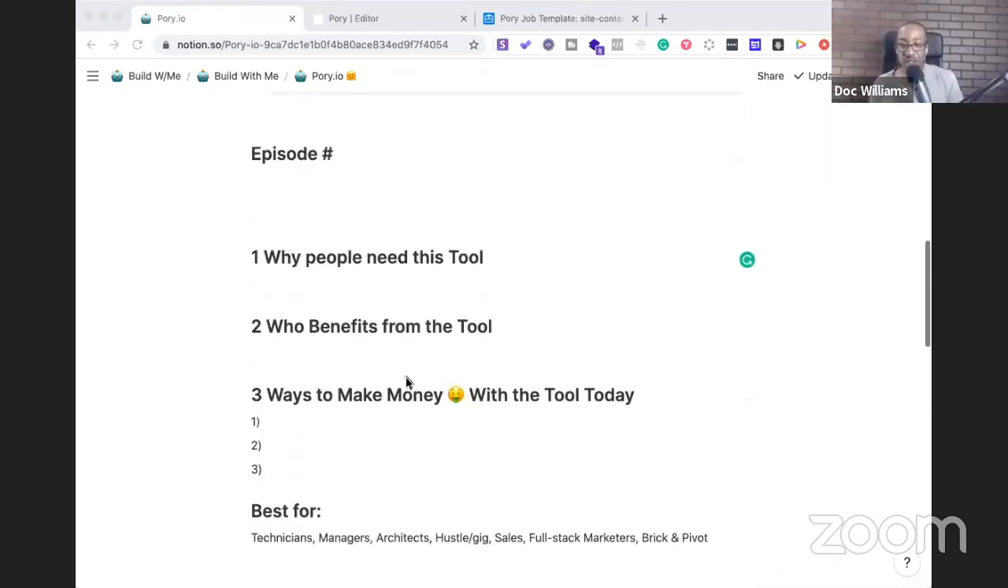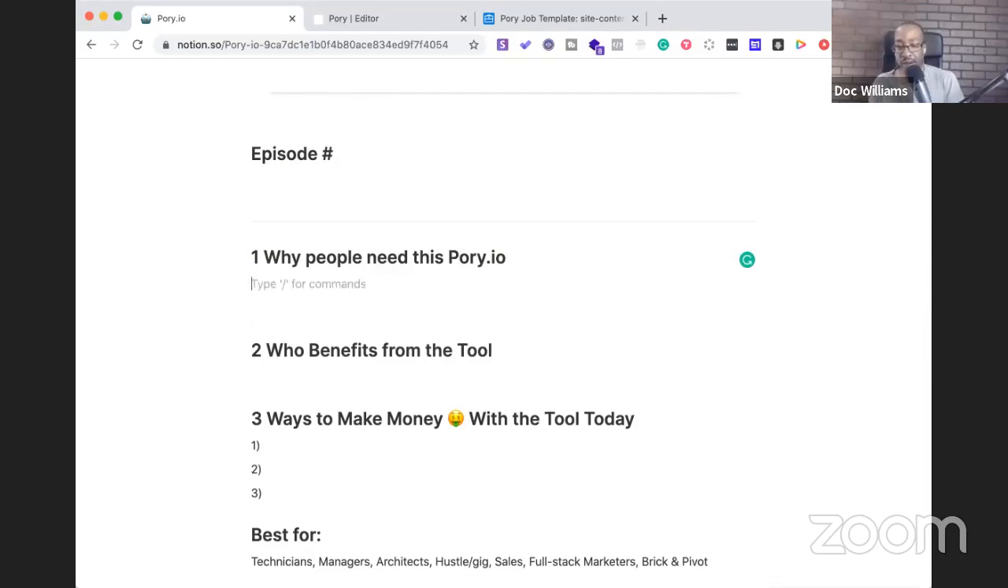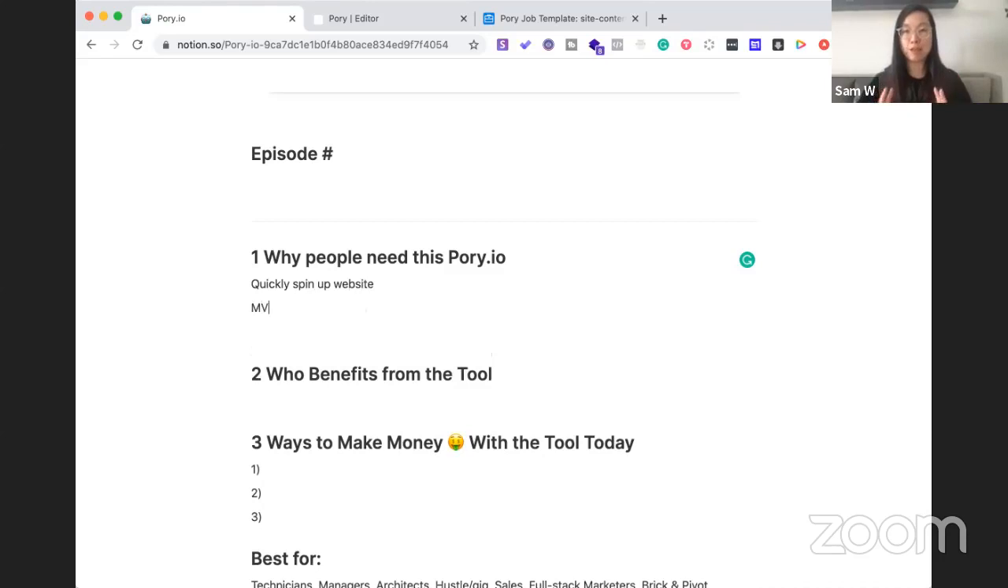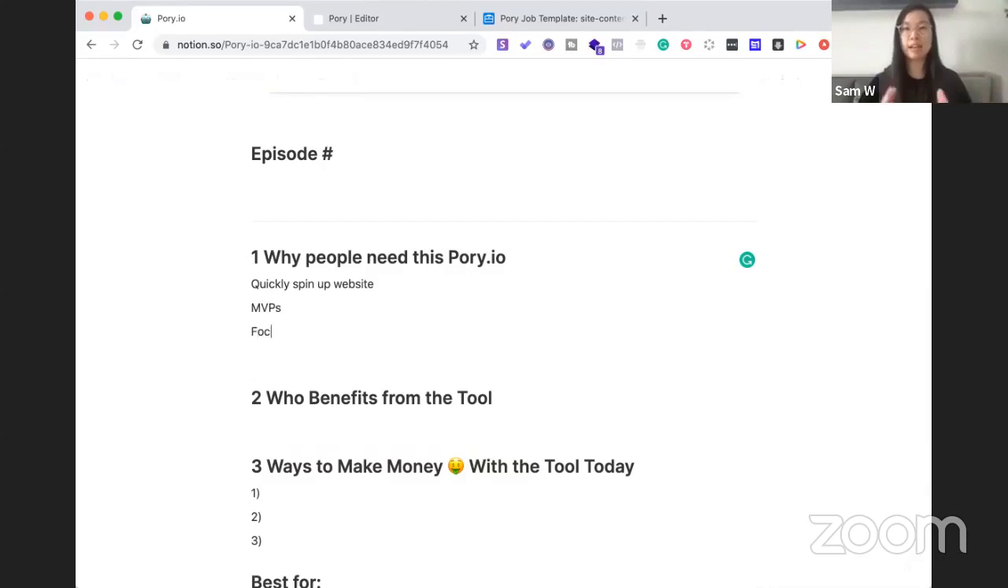So let's talk about this for a moment. The first one is why people need Pory.io. What do you think, Sam? I think people need Pory to quickly spin up websites, to test ideas and share content. The main thing is we're not just a static website builder. We focus hugely on your data so that you can create websites that are data-driven and really give your customers or users or audience a lot of value through curation.